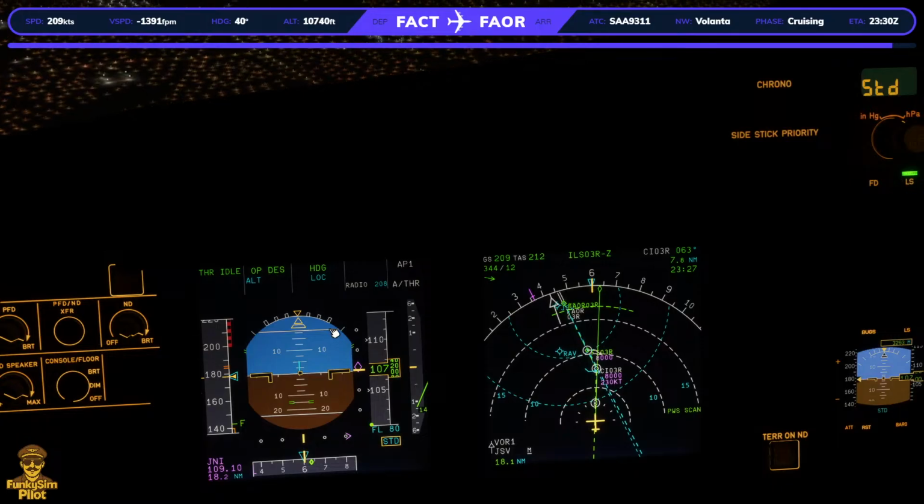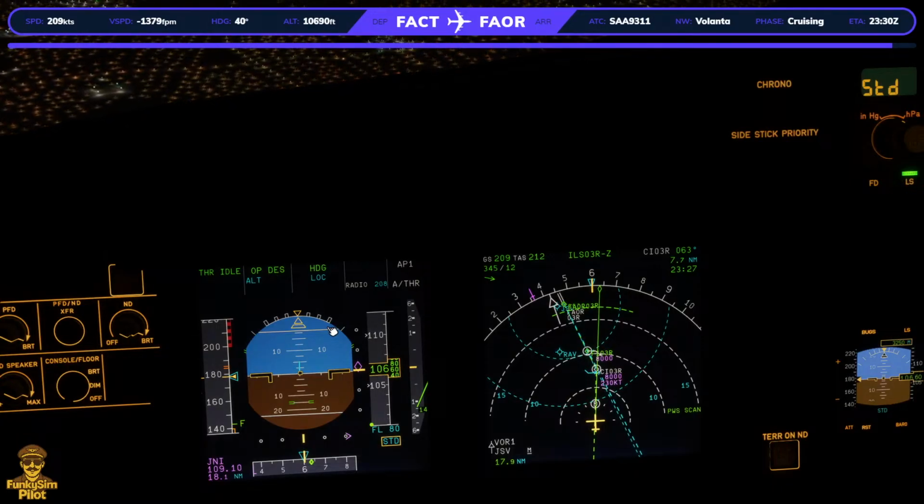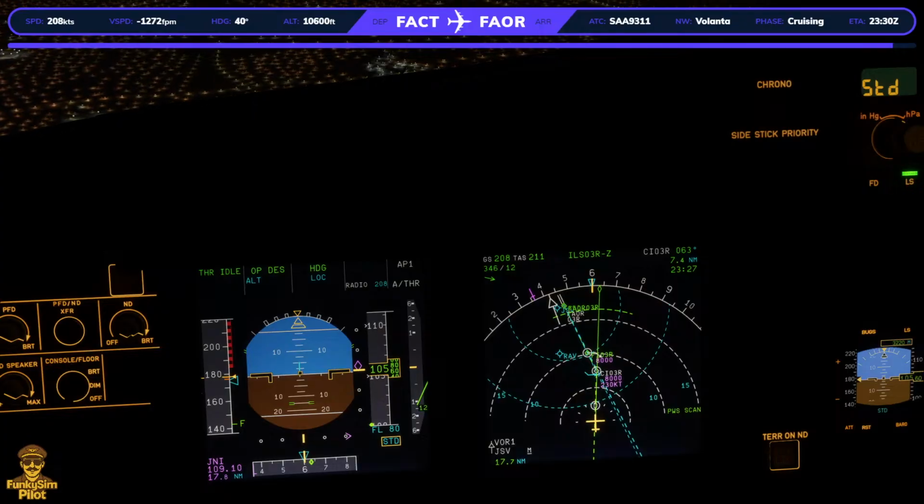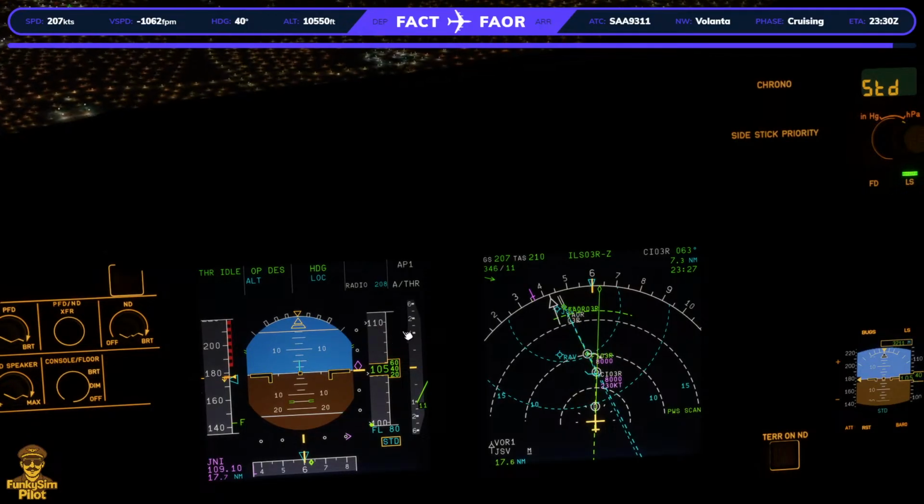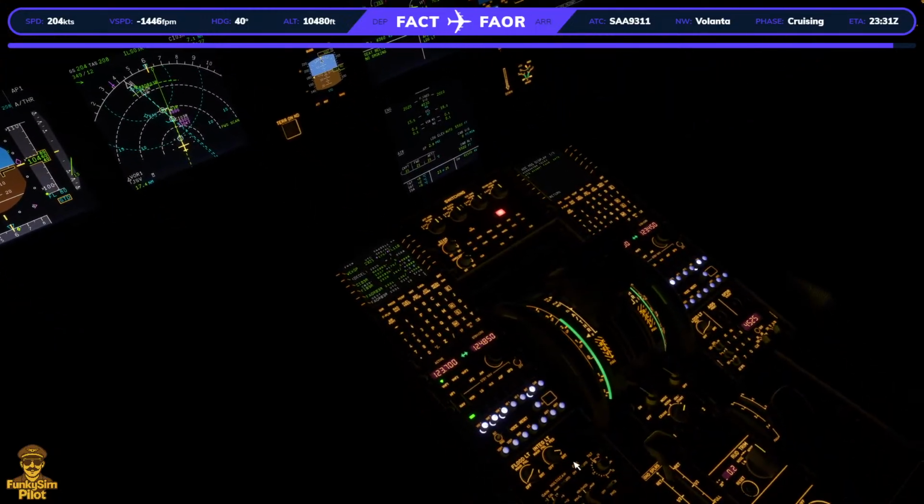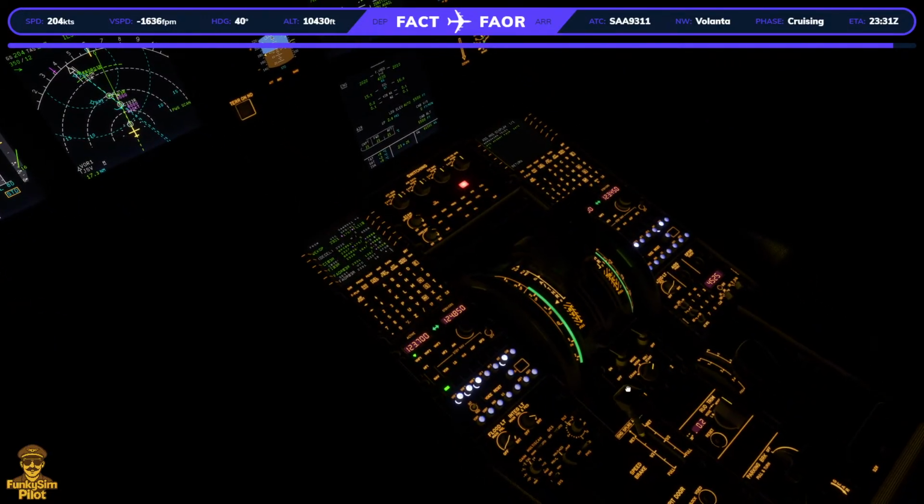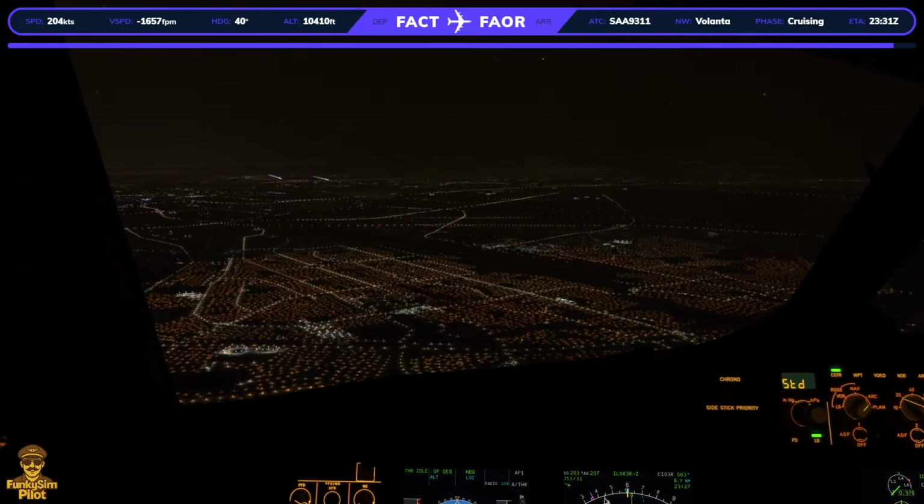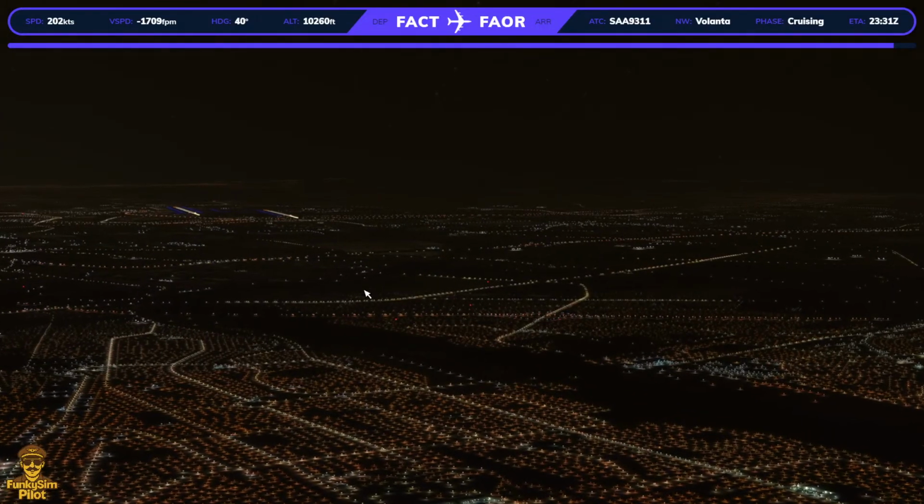Localizer is armed. Flaps 3. Start on the speed brake or the ground spoiler. The runway.